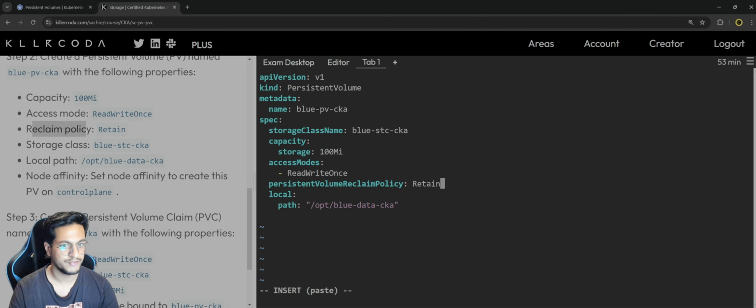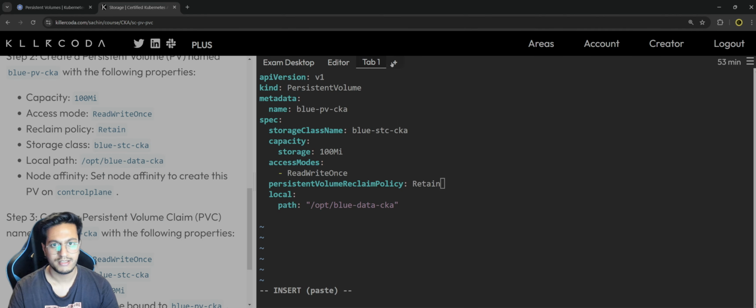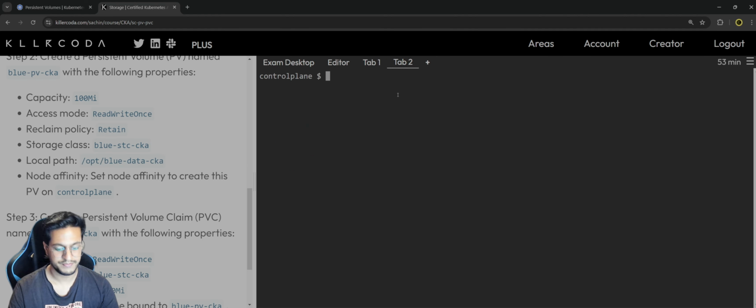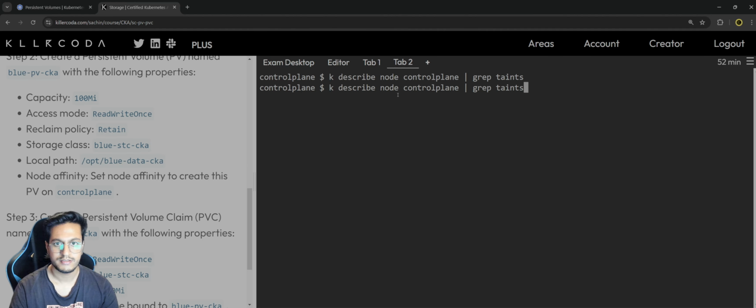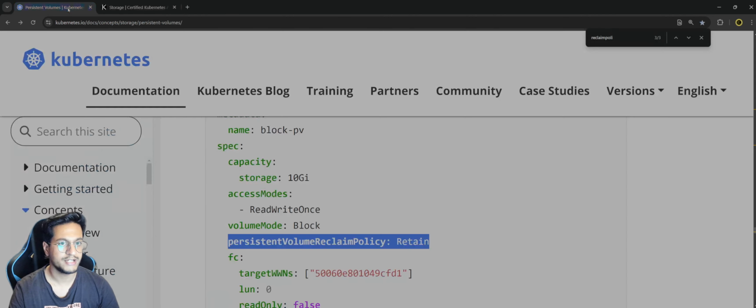Now what is remaining is node affinity, right? So how to add this node affinity? I'll show you. They're saying you have to add the node affinity in control plane. So first of all, what you can do is describe node control plane and grep its taints. So you just specifically grep its taints. Capital names. Yeah. So you just need to get this part, okay? We'll just leave it here for now because we need to add the node affinity first of all.